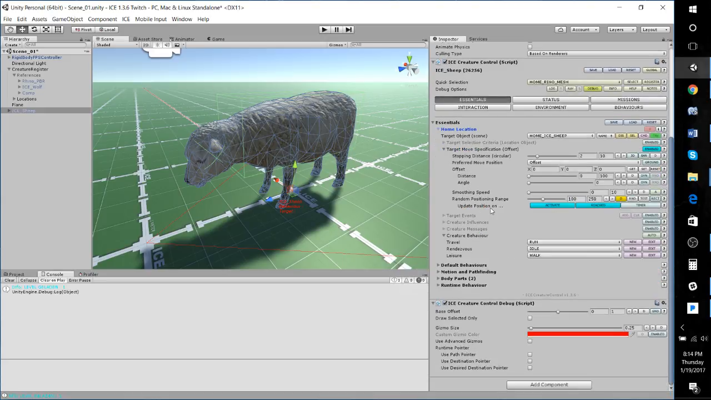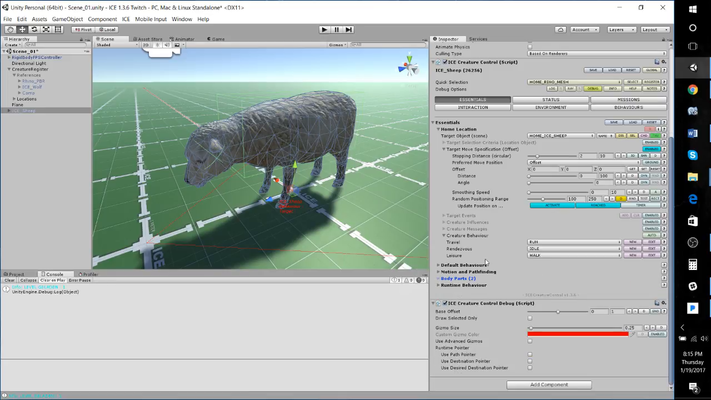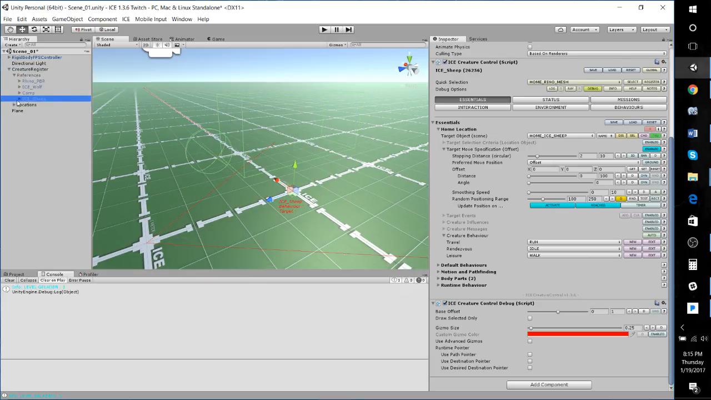Alright, so let me make sure that there's a few body parts here as well. So yeah, that should work. So I'm going to pop this sheep back into the references so it doesn't cause any problems.